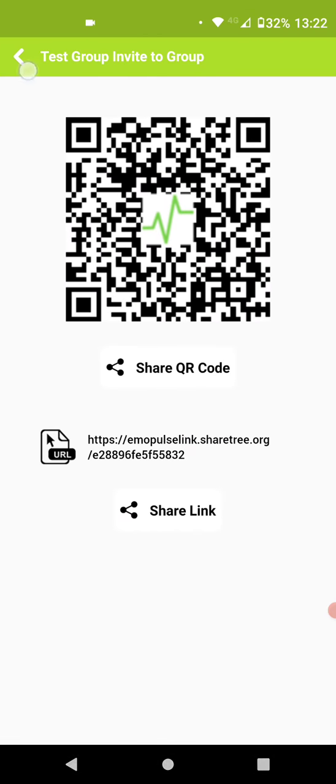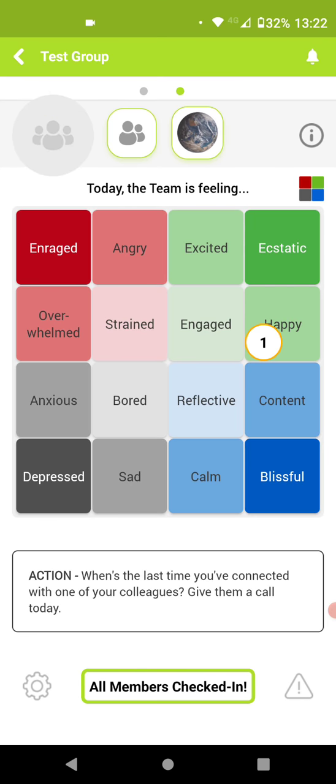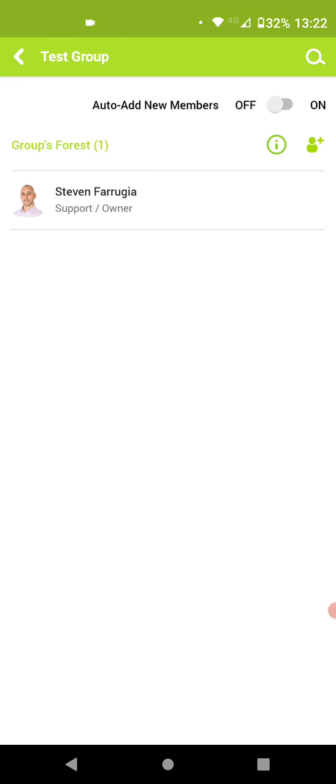So after that's created, you'll see many members will come in and join this test group. Once the group is also created, you have an option here, if you go into the team member settings, to turn on or off the auto add new members feature. Now, if you have auto add new members, this means that you will not be required to approve people that request to join the group.